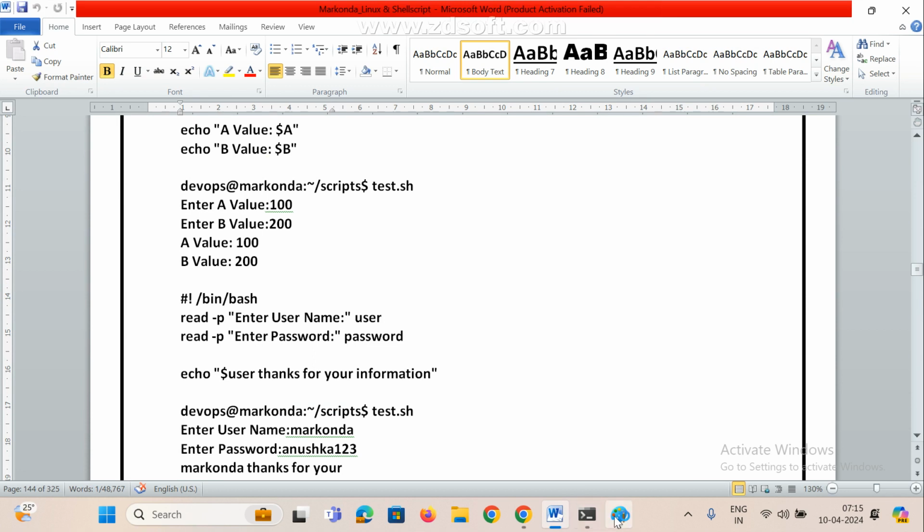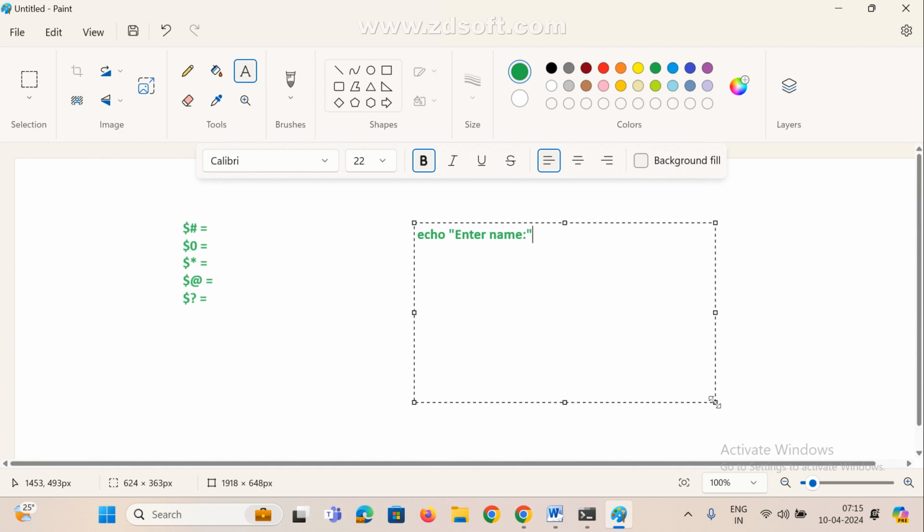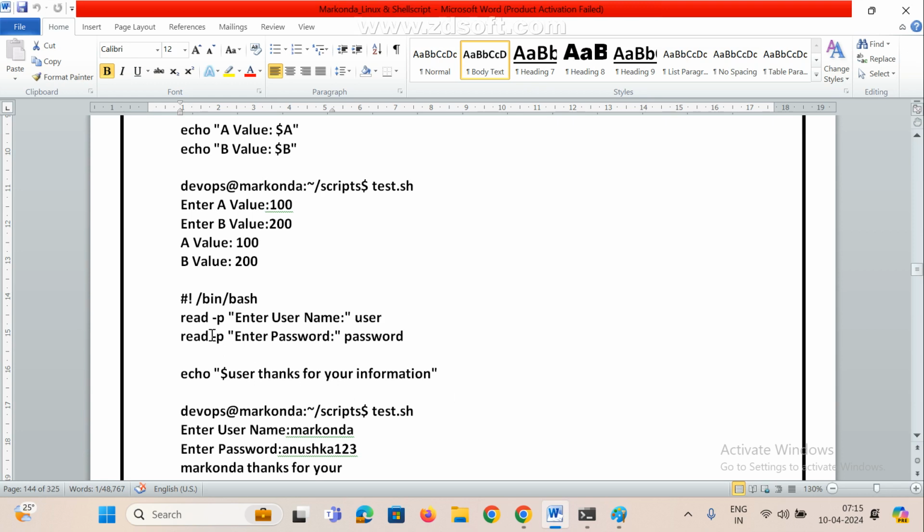So here I have written two lines. First I gave echo, enter name, and on the next line I gave read, and a variable name, for example a. So instead of passing two lines, where I gave an echo statement and also a variable, we can use read hyphen p, and see here, enter name, and this is the variable name. And if you want, see here, password. So both we can pass in a single line.